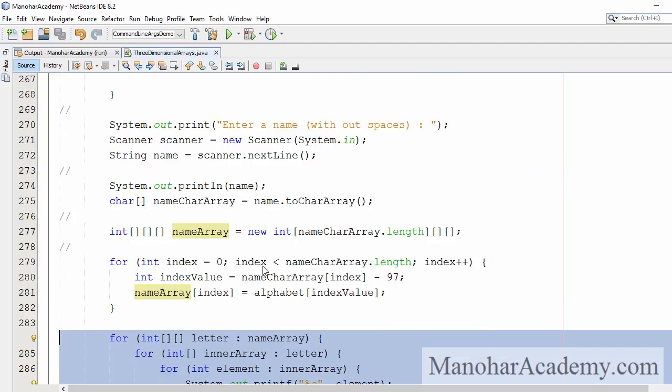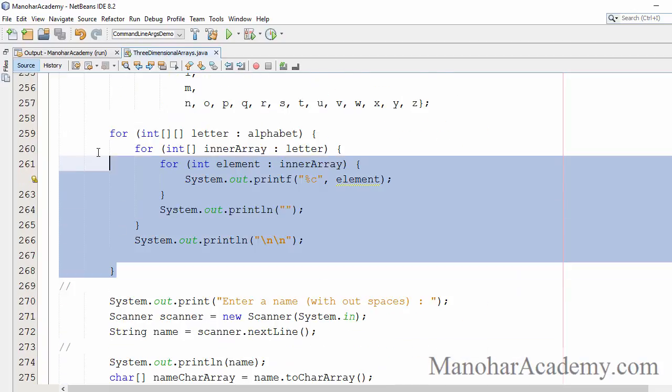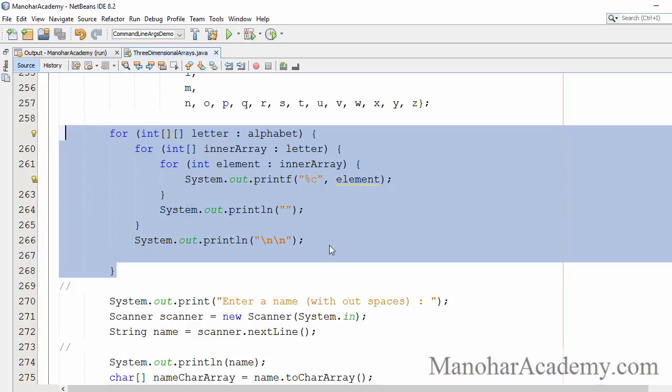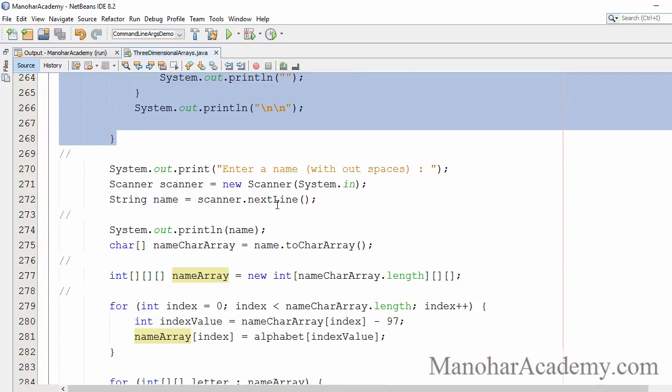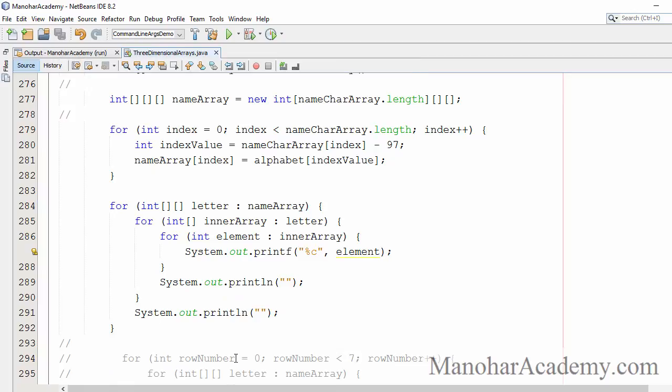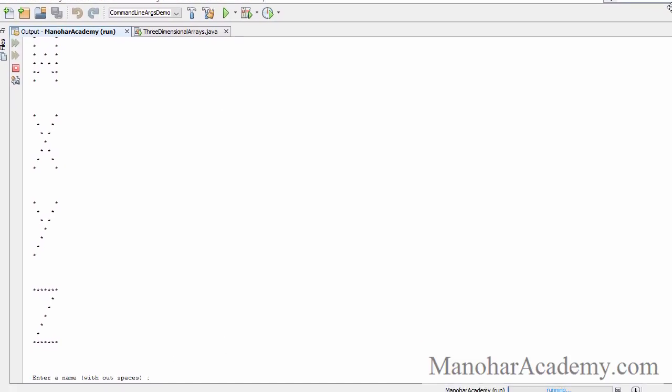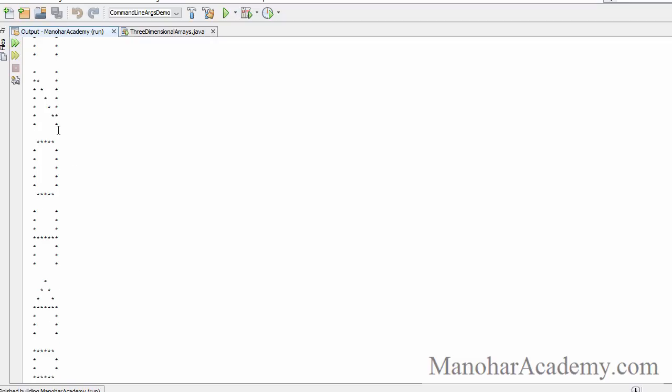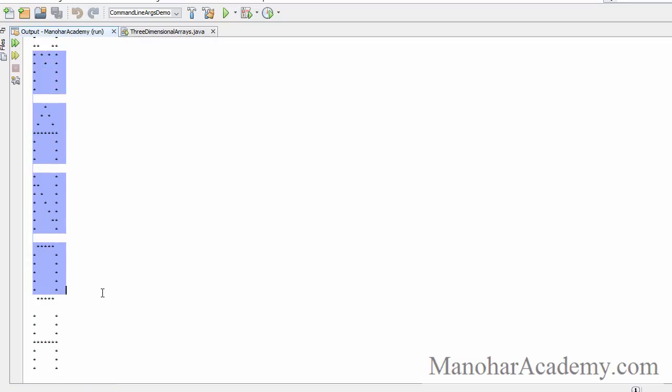This for loop is exactly the same as the for loop that we have seen here. So we are going to see all the alphabet, then we are going to enter a name, then we are going to see that name printed. Let's execute this. Okay, we have seen the alphabet. Here you are able to see there is a prompt for name. So let me enter Manohar. Okay, here we are able to see MANOHAR printed.